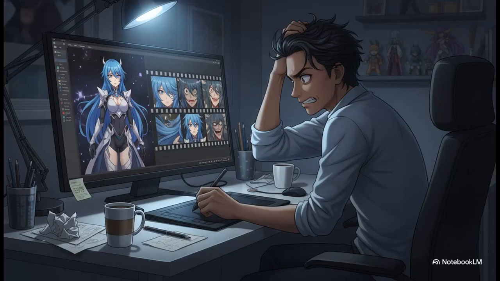The consistency crisis sets in. So you might start with a boy on an asteroid. At second 4, he's a boy. At second 7, his scarf changes from red to blue. And by second 10, he might have aged 20 years or just turned into a generic astronaut. The character lock just completely breaks. It shatters. And that's exactly what we're solving today.